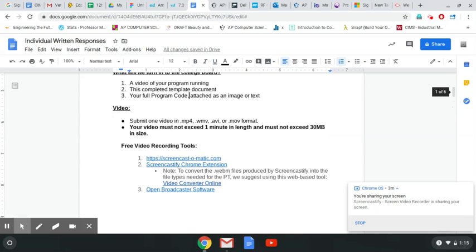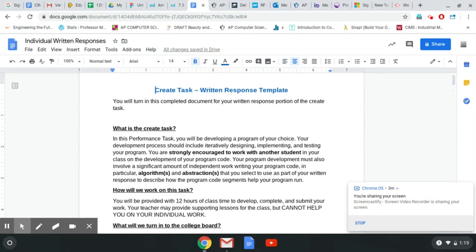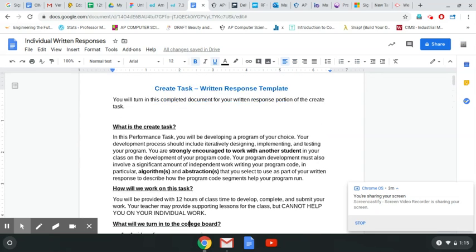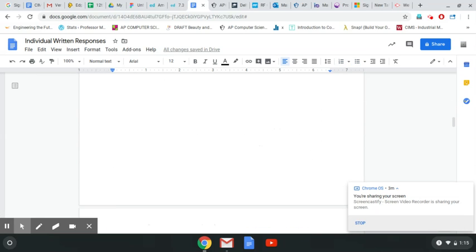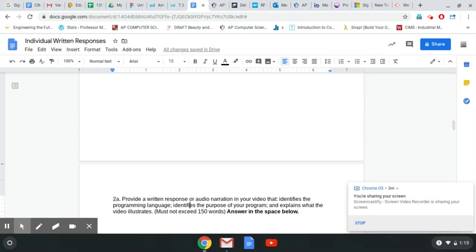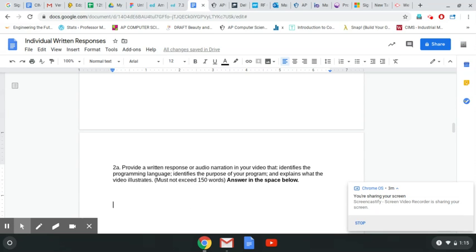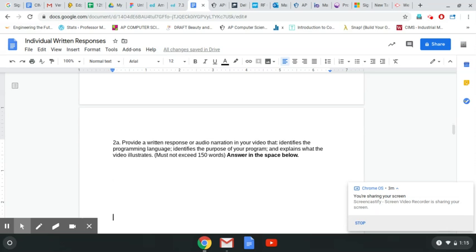Basically, what they're saying is, once you get here, go straight down. If you do all this part, you answer your 2A, providing a written documentation or narration of what the programming language is, which should be Scratch, then identify the purpose of your program and explain what the video is. This is very important. What you record, you should say what the video that I recorded is talking about. It has to be the same thing that you write here.